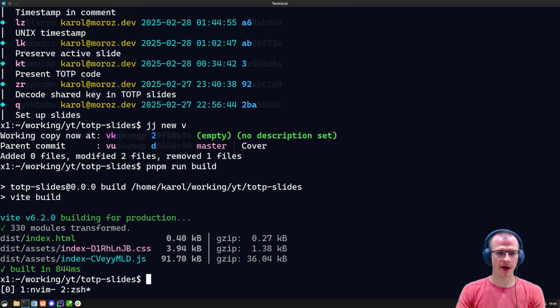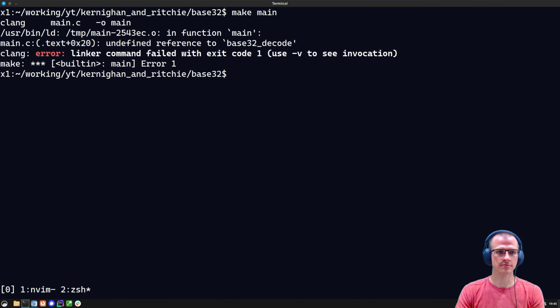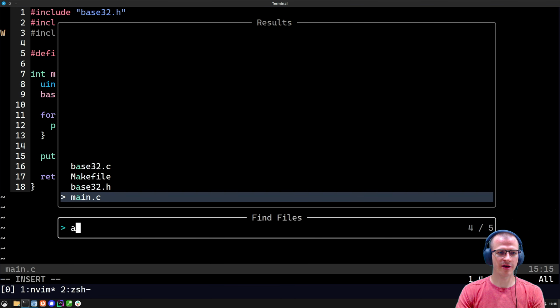Let's see if we can compile it. No, not here. Make main. Undefined reference to base32 decode. What do you have in makefile?